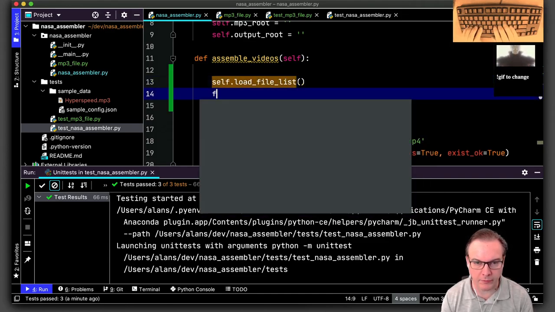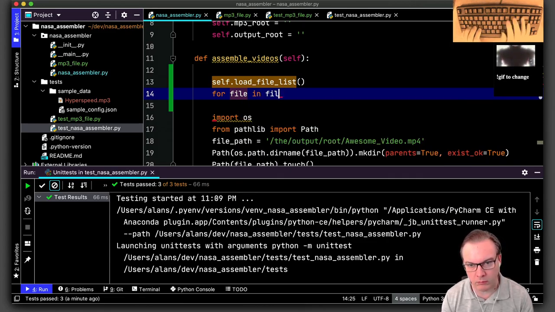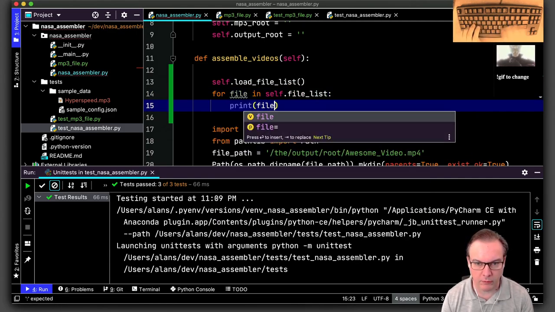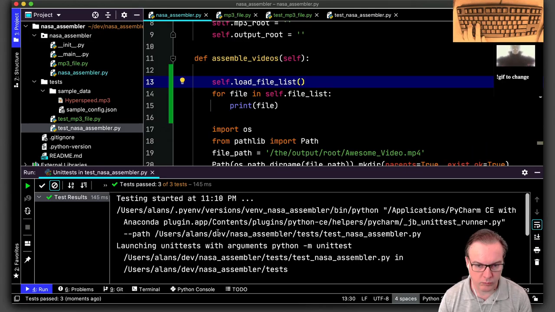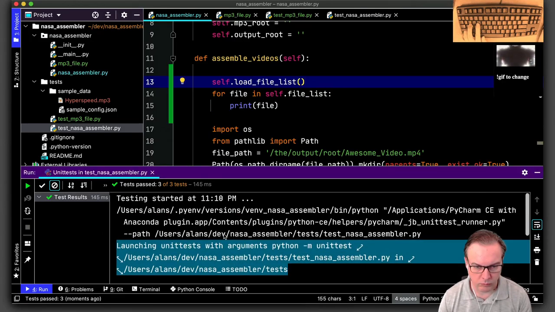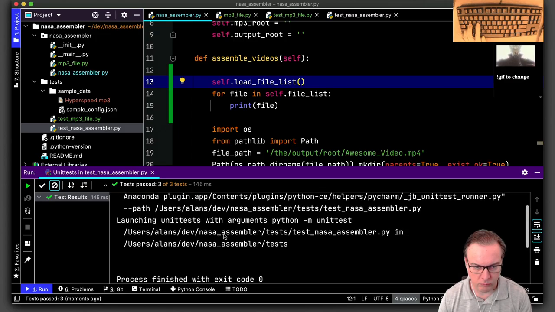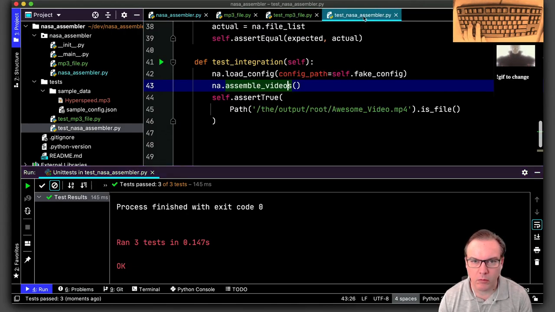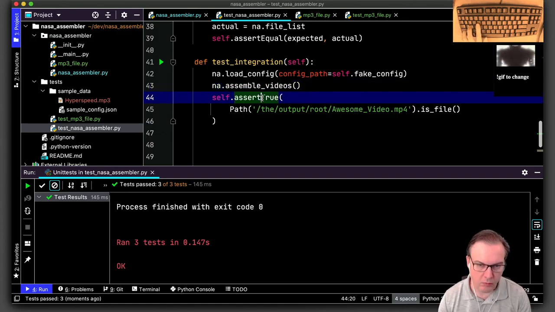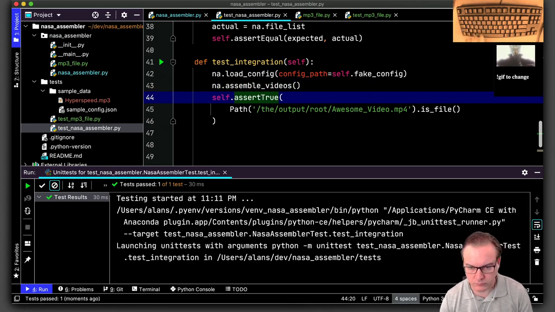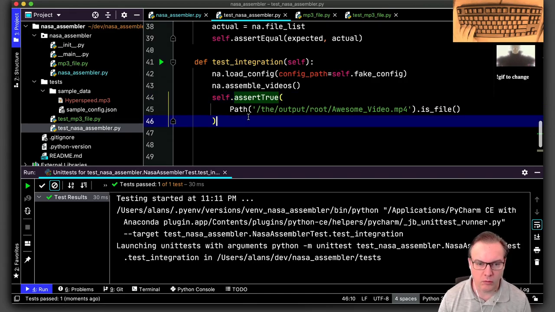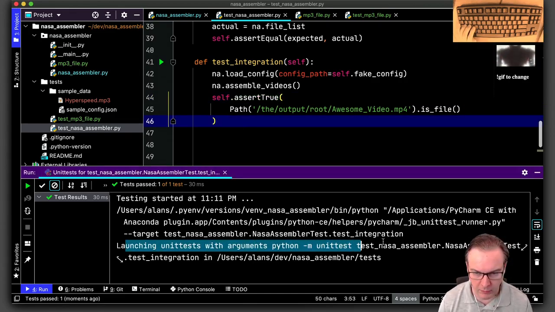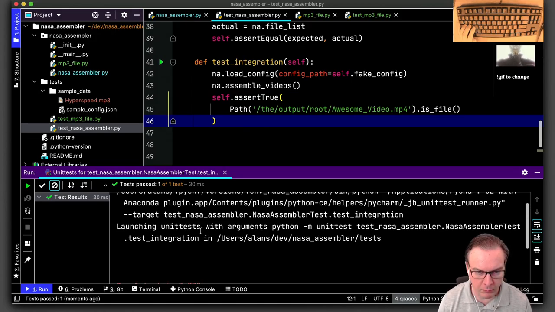So we want to load our file list, and then for file in self file list, whatever, print file. I just want to run this for a second. Didn't print anything. Did I not run the right test? Run that test. That should have done a thing, unless I'm missing it somewhere. Launch Python, run test one. Okay, why didn't that print anything?